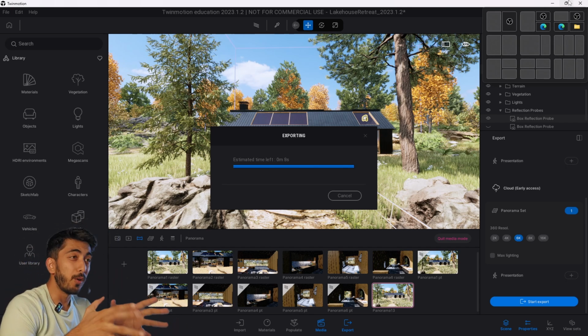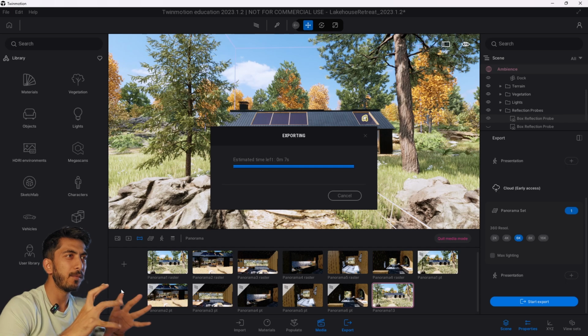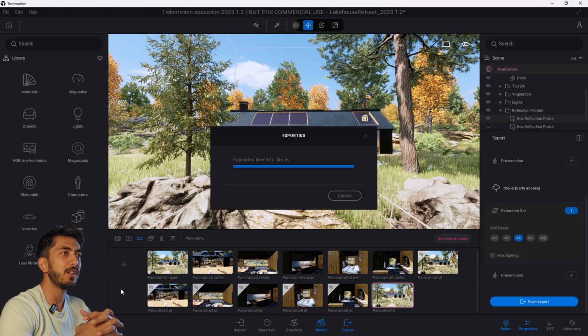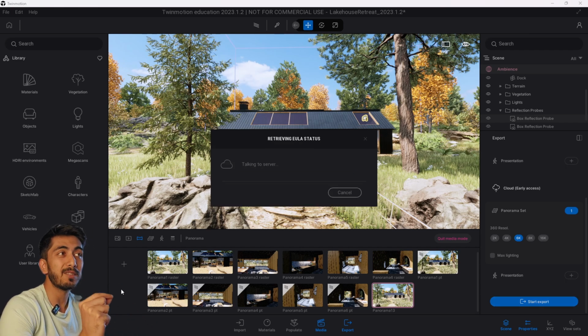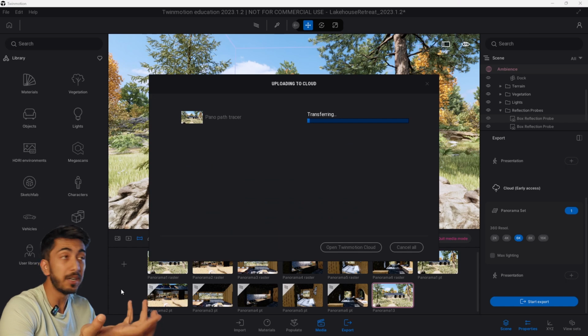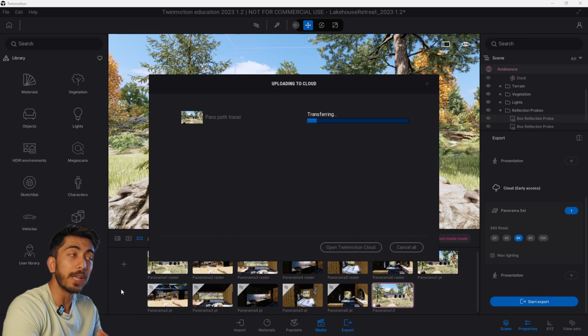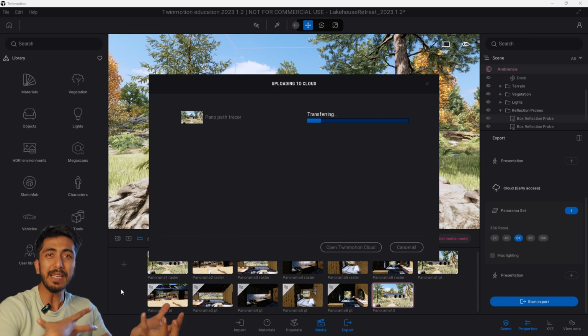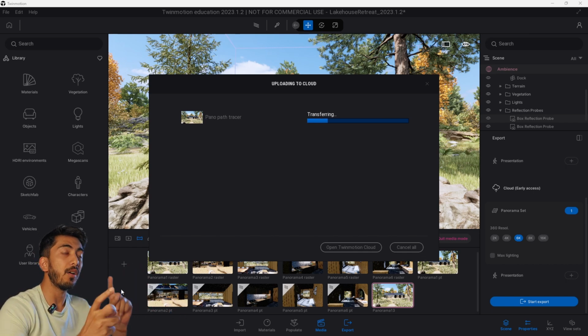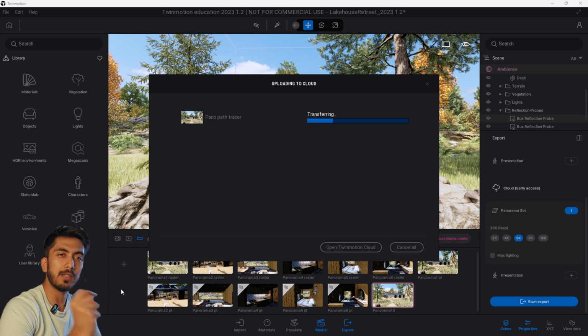Now the export is almost done. It took me around one hour to export all the frames over here. And as soon as the export is done, you will see that the uploading to cloud window will open and it is now transferring all the rastered rendered images, those 360 degree images, and it is combining them together and uploading it to the Twinmotion cloud. And once this transferring is completed, I will get the link of the cloud website. We might have to wait 5 minutes for this.